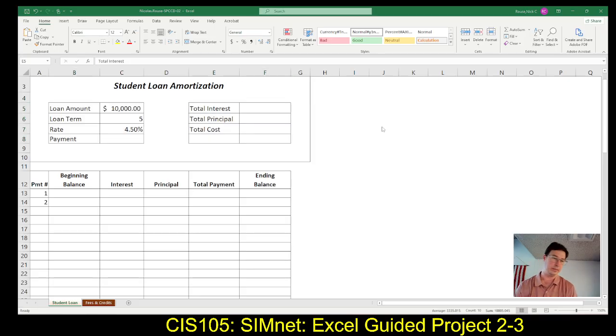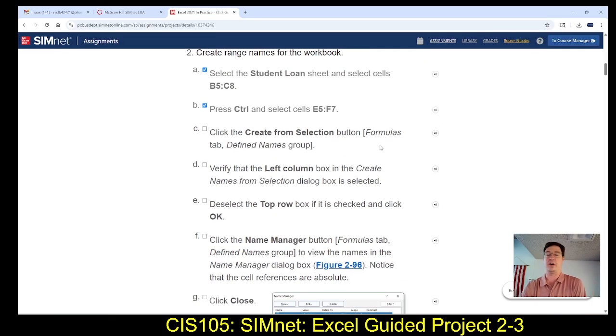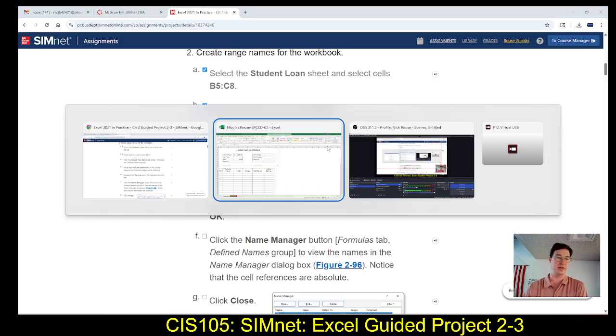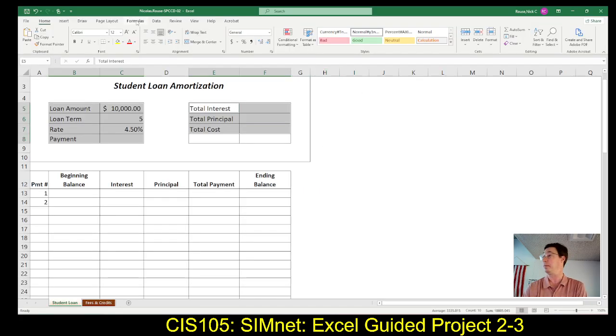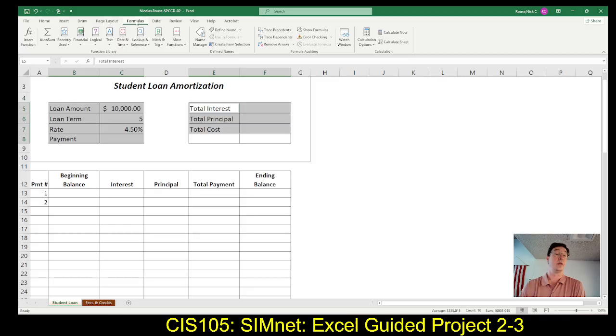All right, next step. We're going to go to the Formulas tab. We're going to go to the Define Names group, and we're going to do Create from Selection. So, the Formulas tab is up here, and it's right here in the Define Names group. We're going to click Create from Selection. So go ahead and click Create from Selection.